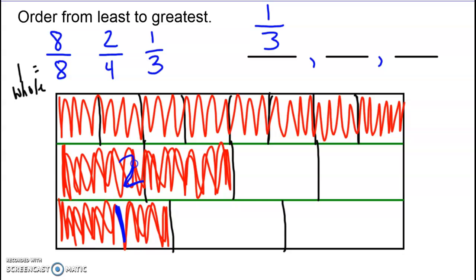Next is going to come 2/4. And finally, just like I had predicted, our fraction that is equal to 1 whole is going to come last. Okay, so 1/3, 2/4, 8/8. Hopefully that's making sense. Using that picture to shade in, you can visually see which ones have the least amount shaded in and which ones have the most. Okay, let's do one more.